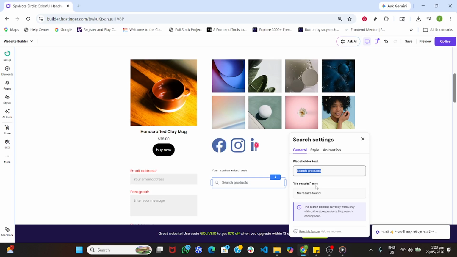After you've nailed down all your customizations, both general and stylistic, the really important part is to save your changes. Look for the Save button, usually located in the top right or bottom corner of the editor, and give it a firm click. This locks in all the hard work you've done.